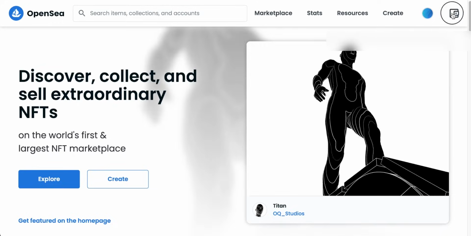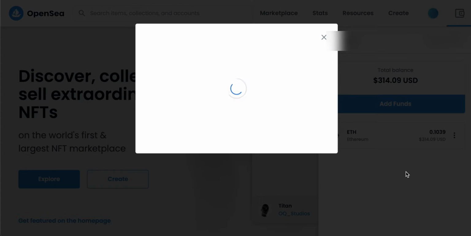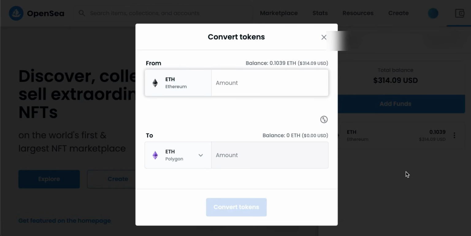Once you've connected your MetaMask to your Polygon wallet, you can now send your ETH over to the Polygon chain, and OpenSea makes this process easier for you. Just go to the top right wallet icon in the OpenSea website, click the 3 dots next to your ETH balance, then click Bridge to Polygon, and a window that looks like this should pop up.